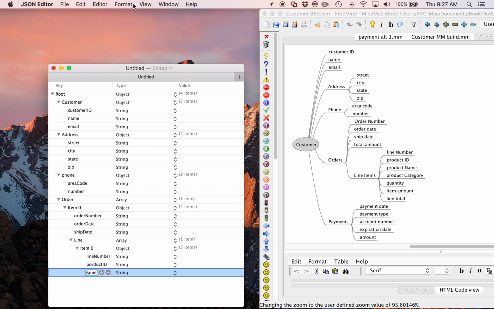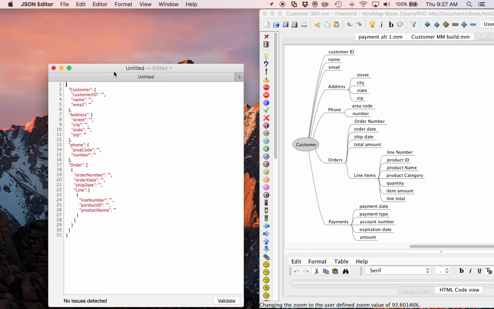Now within this editor, you can look at the raw JSON. And you see that we have the customer with the name and email. We have the address, phone, order with the order elements, including the line items and the line, which contains the line number, product ID, etc. So that's how you create a JSON document based on the mind map we created for the Customer 360.